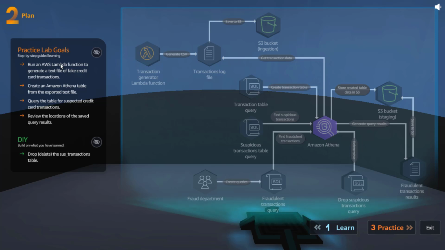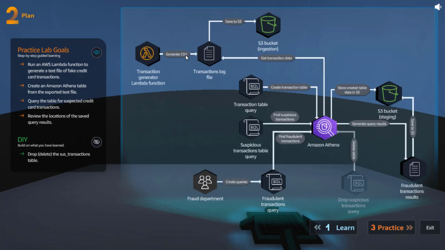And the practice lab goals are: we are going to run an AWS Lambda function to generate a text file of fake credit card transactions, which I think happens here. Then create an Amazon Athena table from the exported text file. I think somewhere here it will happen. Then query the table for suspected credit card transactions, suspected, I think here. Then review the locations of the saved query results, which will be on the staging bucket.